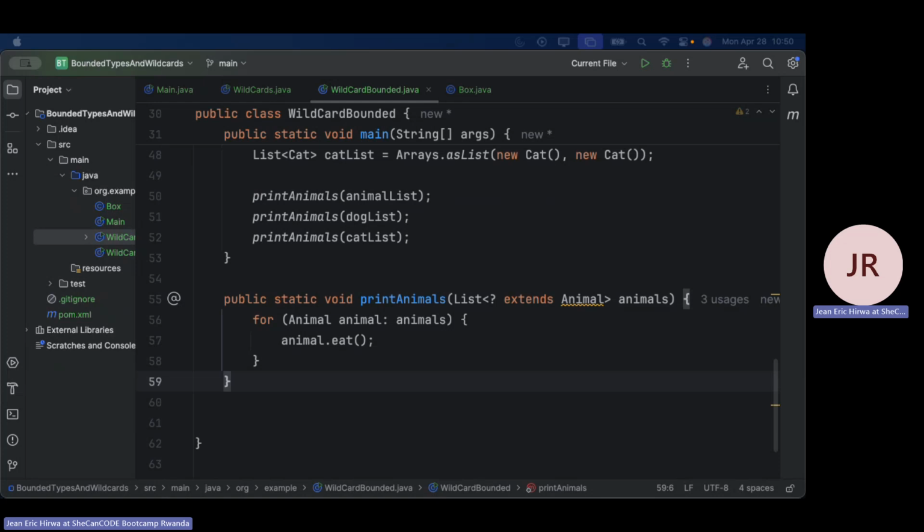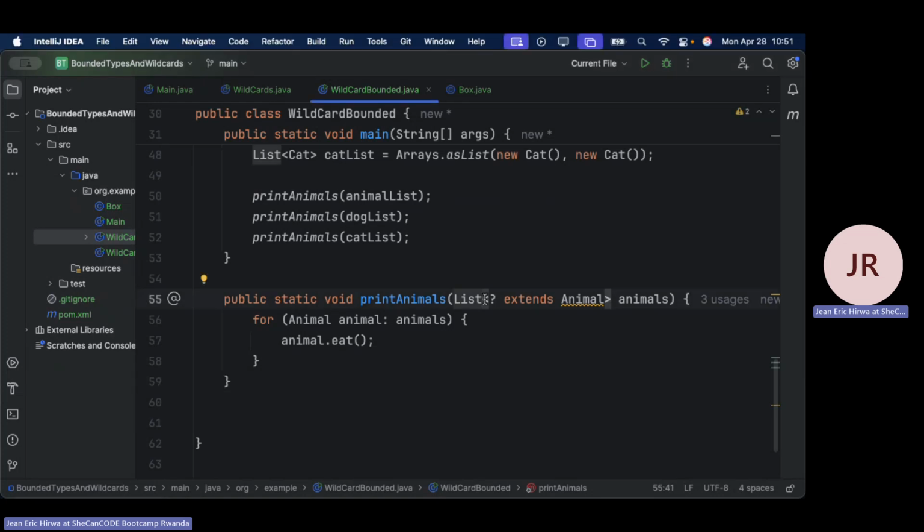Let me find where it is. It is a read only logic, because you are only allowed to read from an upper bounded wildcard, but you cannot add anything here.